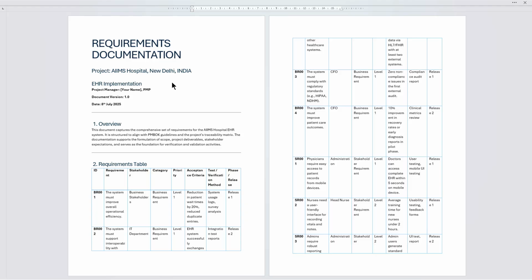As the project manager for the AIIMS EHR implementation, you have been entrusted with guiding this transformation in one of India's most prestigious healthcare institutions. The document that you see on the screen is not just a static artifact, rather, it is a living, breathing record of everything we intend to deliver and the value we plan to create. Now, I will walk through each of these sections, explaining how they come together and why they are essential to the project's success. We begin with the overview section.